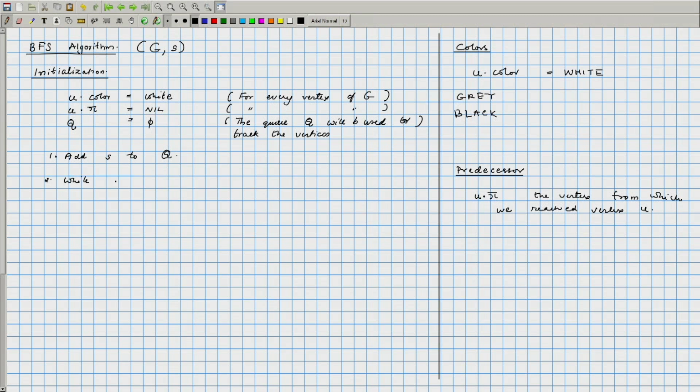And then while Q is non-empty, we will repeatedly do certain actions. So, delete an element from the queue, and we will call this deleted element V from Q. Q is a first in first out data structure, which means the elements that you have added will be removed in the same order. So, at the start we have added just one element. So, when you try to delete, the first element that will be deleted is going to be S.